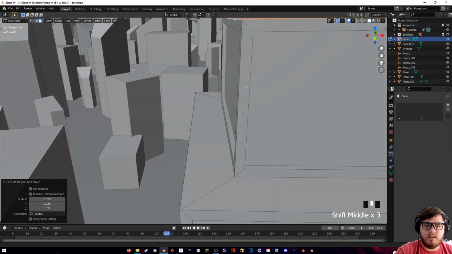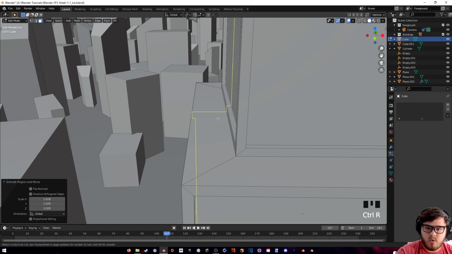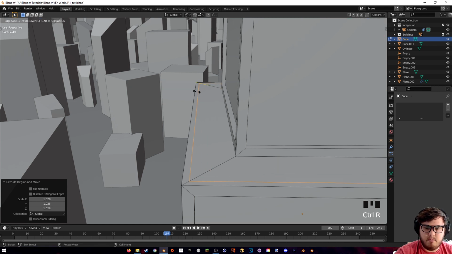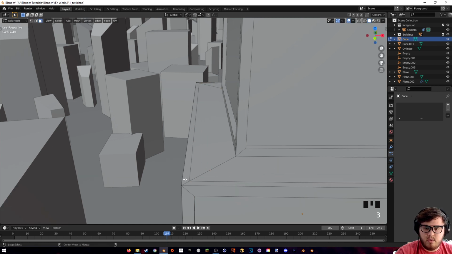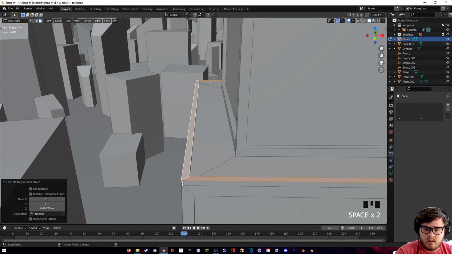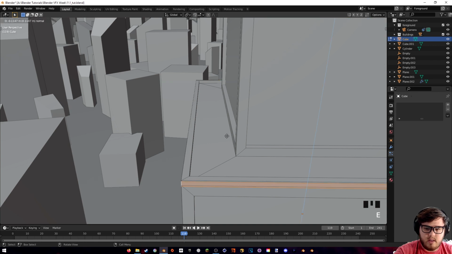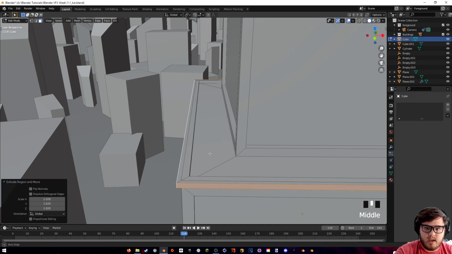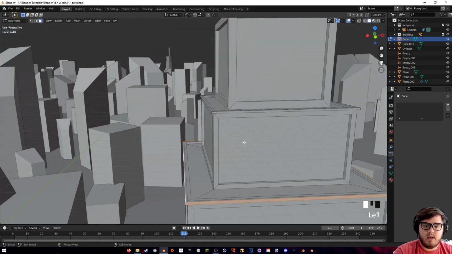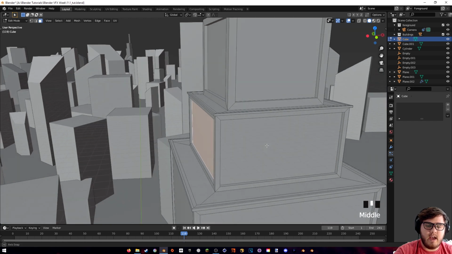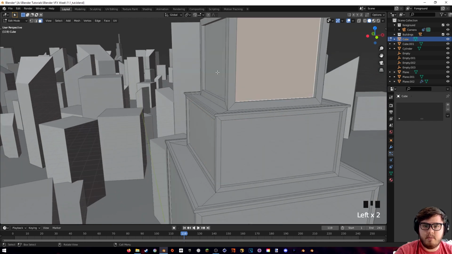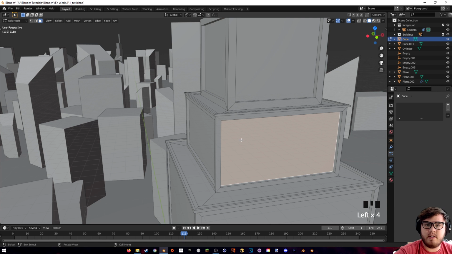That gives us a nice little lip and edge right here like you would see on any building. So again, to demonstrate, Control R, make an edge loop right here, push that out, Alt click, E up, then Alt click this little edge loop right here, then E, S, scale that out, and there we go. Now we have that little edge. The faces in here are actually going to be our windows, but that is going to come in the material section of this tutorial, so we don't have to worry about that now.